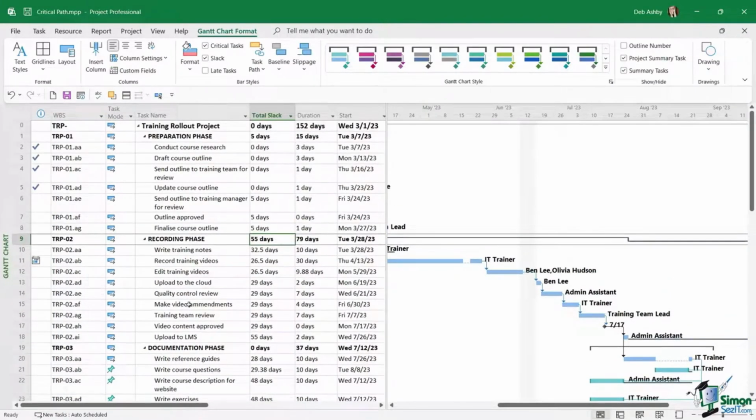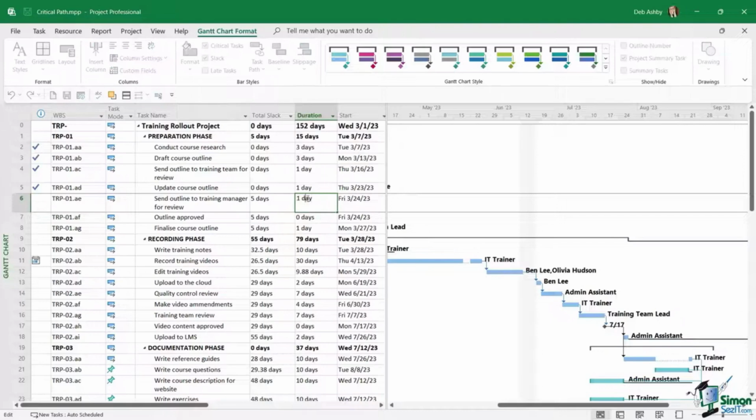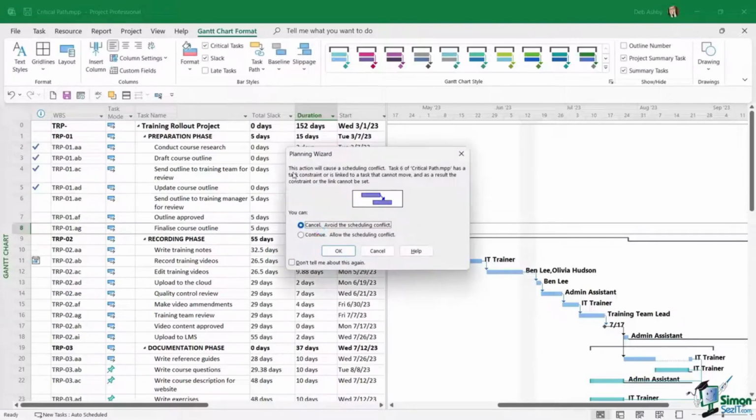Now I'm going to go down to one of these tasks, let's say send outline to training manager. That's currently a 1-day task. Now I'm going to increase this by quite a bit. Let's say that this is now going to be a 7-day task. Notice immediately this planning wizard pops up, warning me of a scheduling conflict. I'm just going to click continue to allow the scheduling conflict.